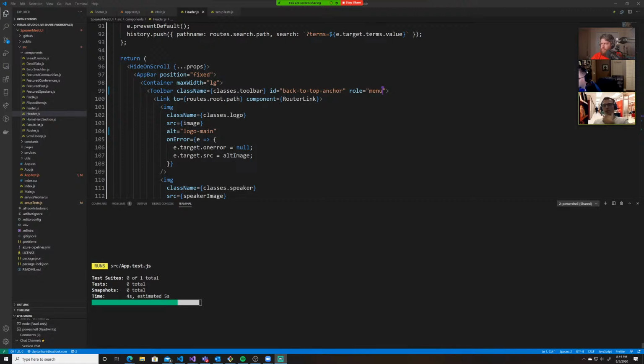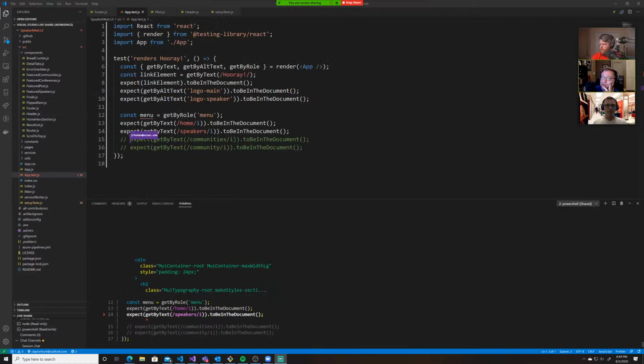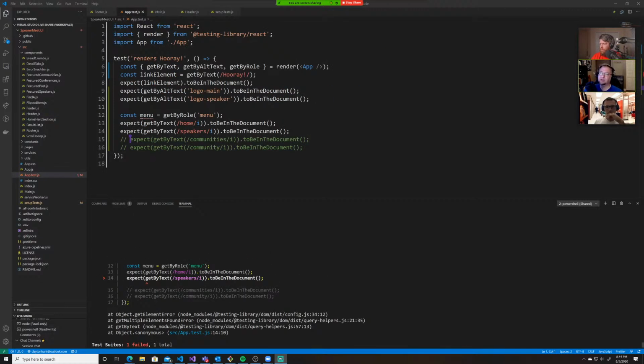It does also play into ARIA rules, and basically the documentation explains the different things it tries when you do a get by text, get by label, get by role. So, all right, we still did not get speakers. Good. So we got the menu. That worked.